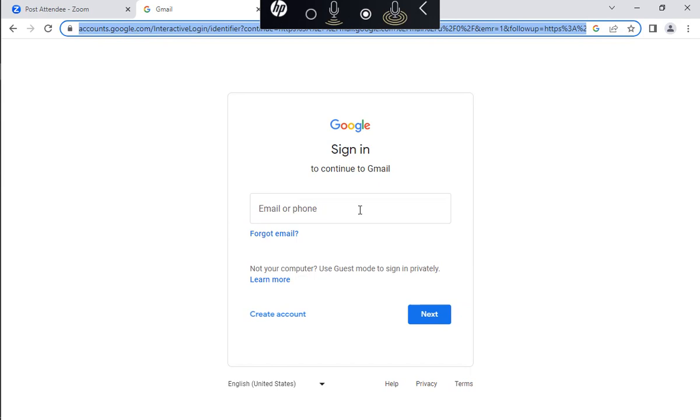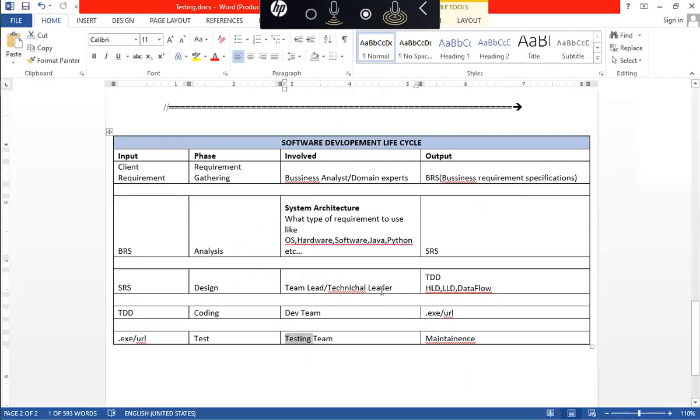So, hey Tim, this functionality is not working as expected, so please have a look at it. These kinds of things we need to inform the dev team. So once the testing is done, it comes under the maintenance phase.